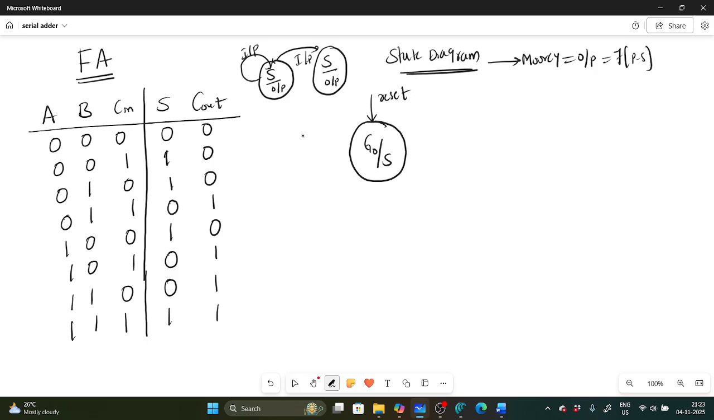If you see the G naught state, we already saw what G naught is. G naught is nothing but carry 0 and sum 0, and G1 equals carry 0, sum 1. Next you have H naught, which is carry 1 and sum 0, and H1 is carry 1 and sum 1.